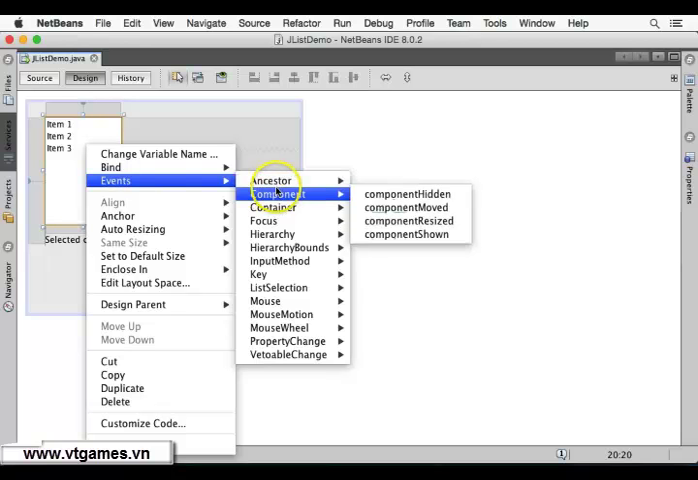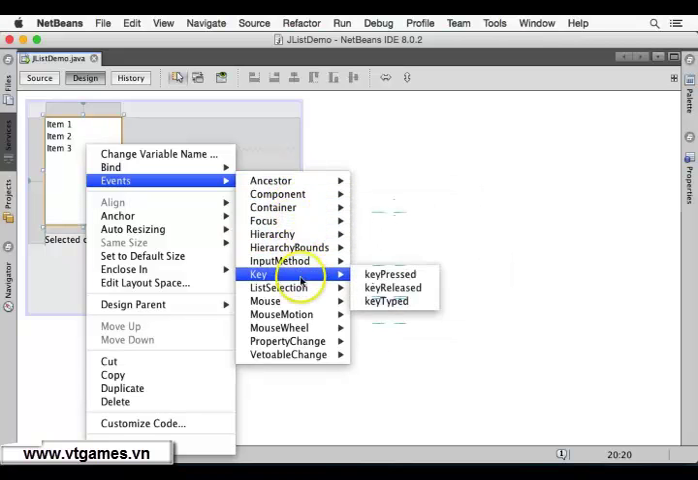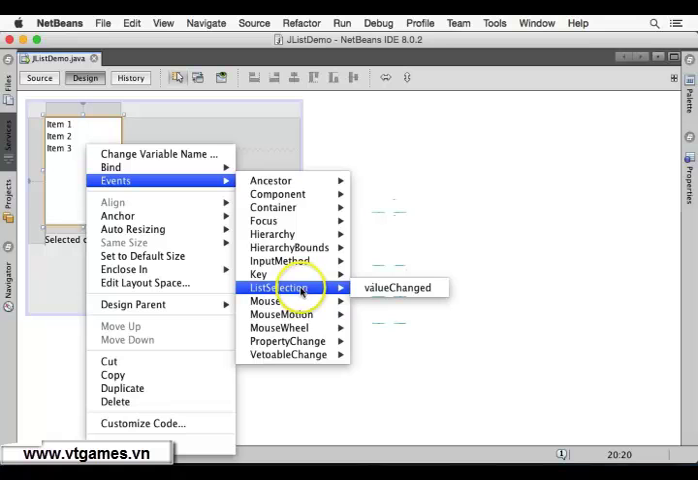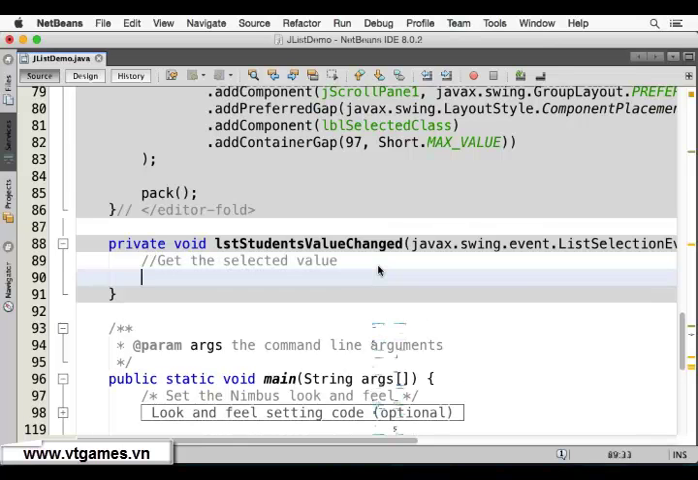Events, and this one we're going to use, let's say, ancestor, components, hierarchy, input key, list selection. Okay, list selection, when you select and the value changes. Okay, list selection, value change. When the value changes, we're going to get the selected values. Okay, so you can get selected values or selected index, either is fine, but in this case we're going to use selected values.